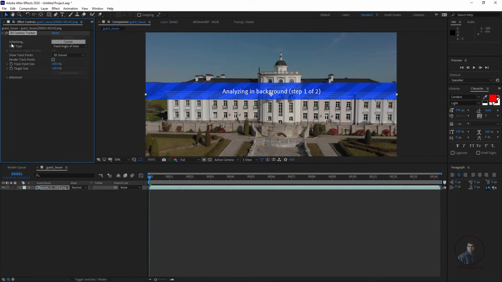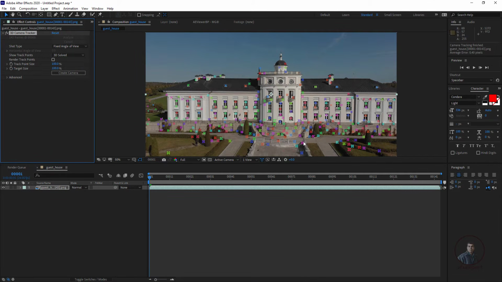Now you can see it analyzing here. This is actually a two step process. First it will analyze your shot, then after this it will solve your camera. Now this is solving your camera. This is the second step. And this is our camera solve here.